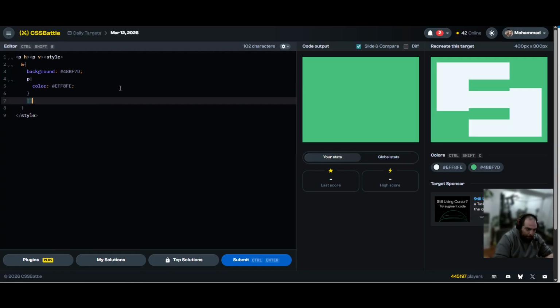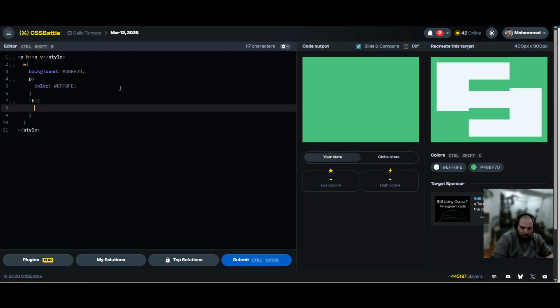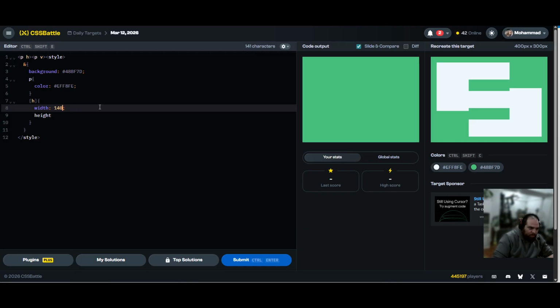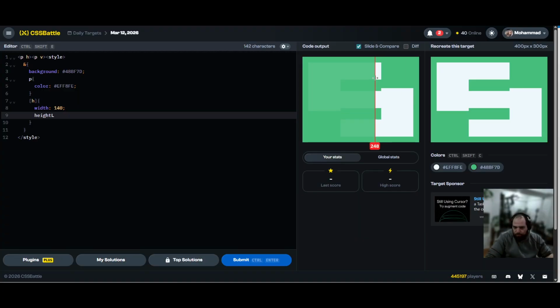And then we are going to now do H, horizontal. We're talking about 130 to 270. So 130, 230 plus 40. So 140. Width, 140 px. And then height, actually, I don't actually need the px here. Height can be 20 to 80, so 60 pixels.